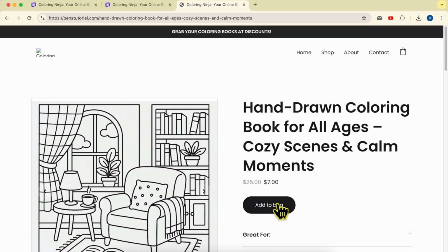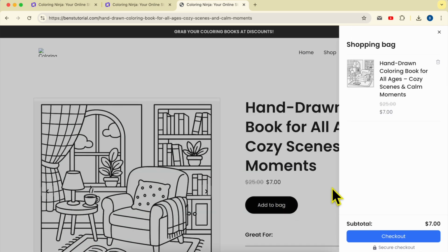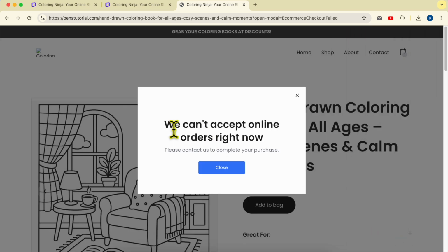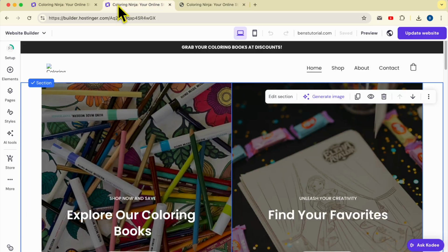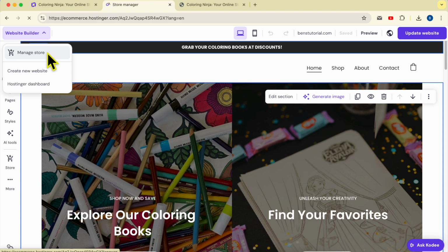Now let's try to purchase this product. Click on add to bag. This is the shopping bag. Click on checkout. And just like that, we can't accept online orders right now. Don't worry, this is not a big issue. Hostinger here requires having a shipping option and also a payment method added. So let's add both of those to fix this issue. Go back to the website builder, switch to the manage store area.